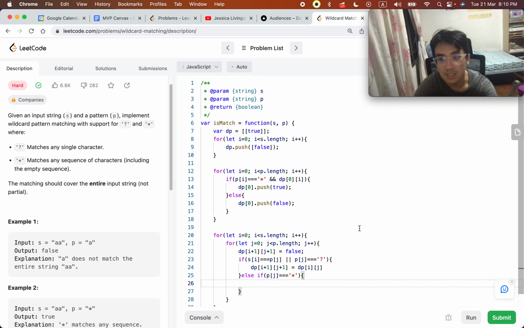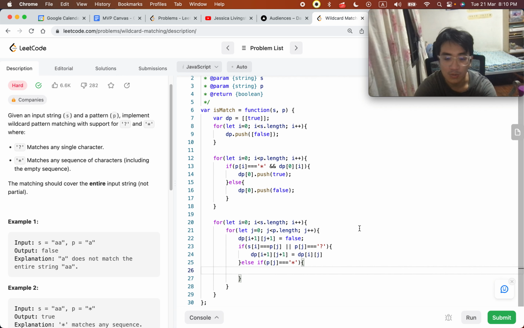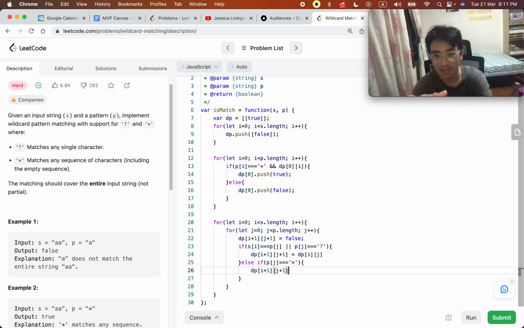So you match any sequence of characters if it's equal to asterisk, right? So what would you do in this case? Fortunately for us, this is quite simple. But before we write the code, what we should do is try to understand what's going on. Like I said at the start, if you have an asterisk character, you can remove it, pretend it doesn't exist. So you can just compare it with the J position.